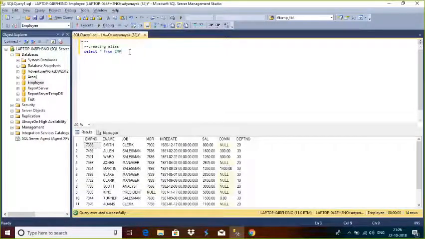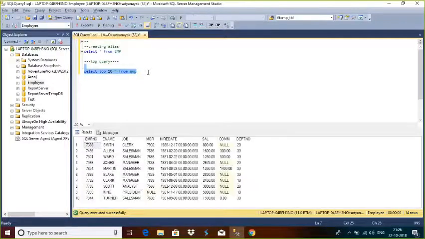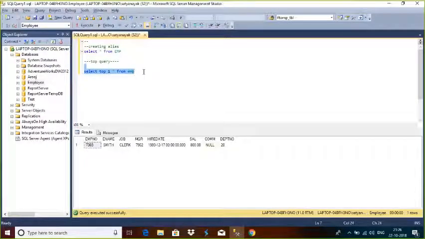In SQL, we have the top command, or we call them top queries. The top command gives me as many rows as I want to fetch from this particular table. So if I write select top 10 star from the table, this query gives me the top 10 rows from that table. If I write top 1 star, it gives me only the first row of that table, or the second row or third row. You can write any number. There is no limit. You can write the top queries.